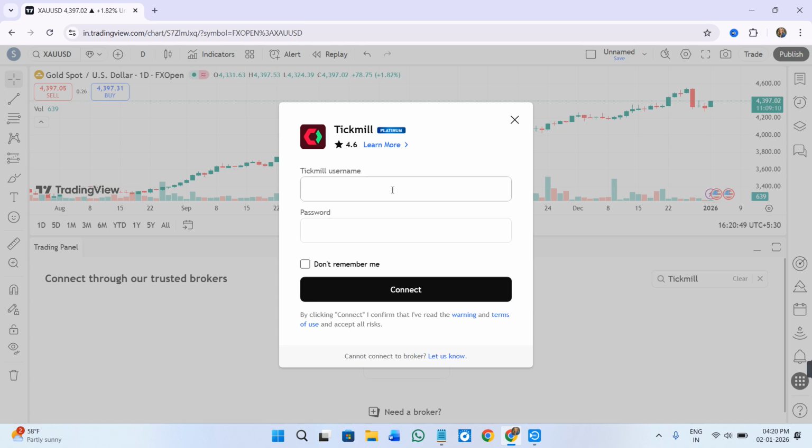Click on Tickmill's icon. Then it will ask you to provide the Tickmill username and the password. So you need to basically provide your Tickmill login credentials over here. Then click on the option of connect. After that, it may also ask you for the authorization. So you need to authorize Tickmill and you will be able to connect your account with it in no time.